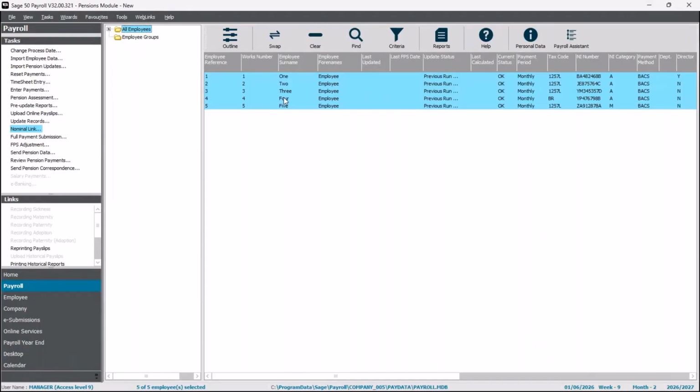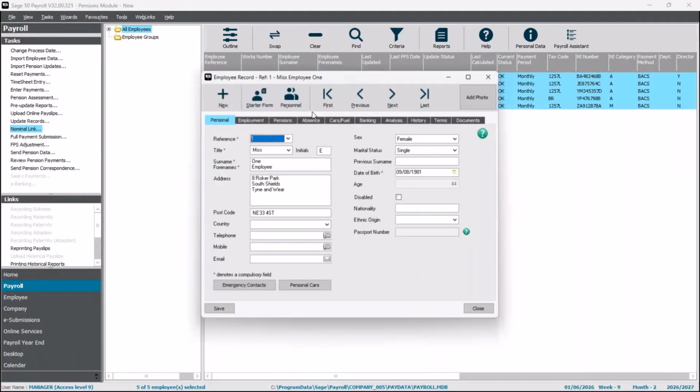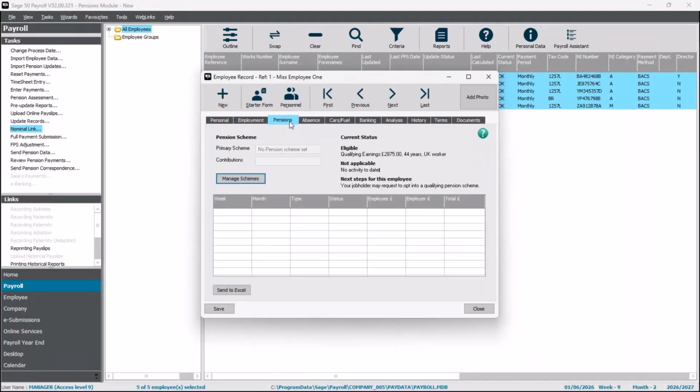One of the key things to understand when using the pensions module is that the process of assigning a pension scheme is now handled by the pension assessment option. So although I've set up my employee records, and I'll just show you an example of the record here, the employee started on the 1st of June, 2026. At this point, there is no pension scheme assigned to their record, and I'm not going to assign this manually because from this point onwards, I'm going to be using the pensions module to manage enrolling my staff.